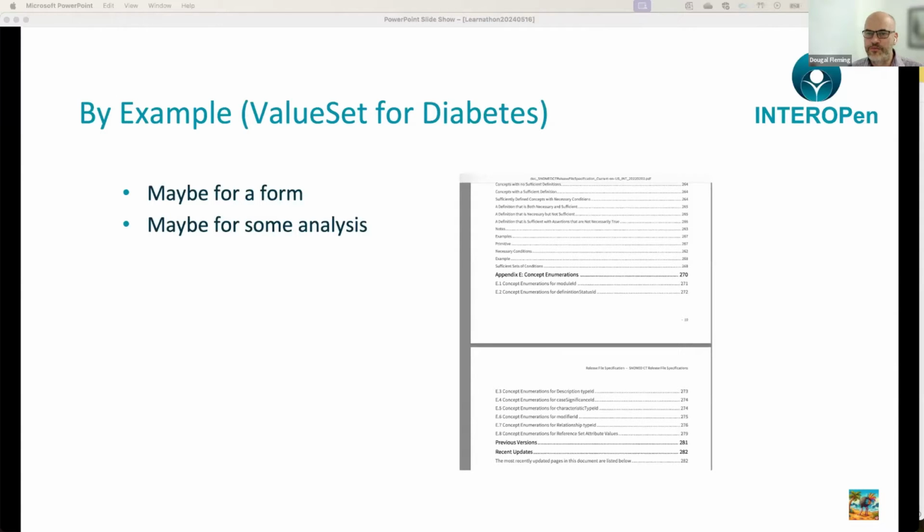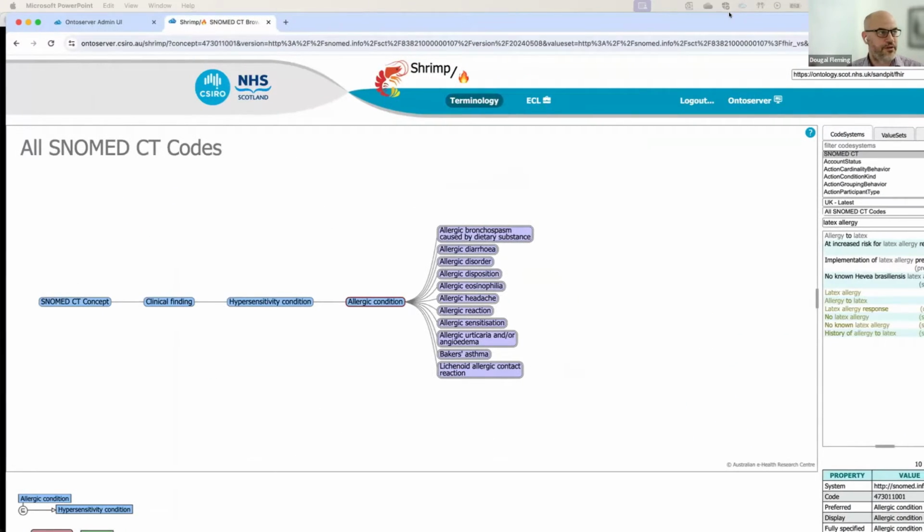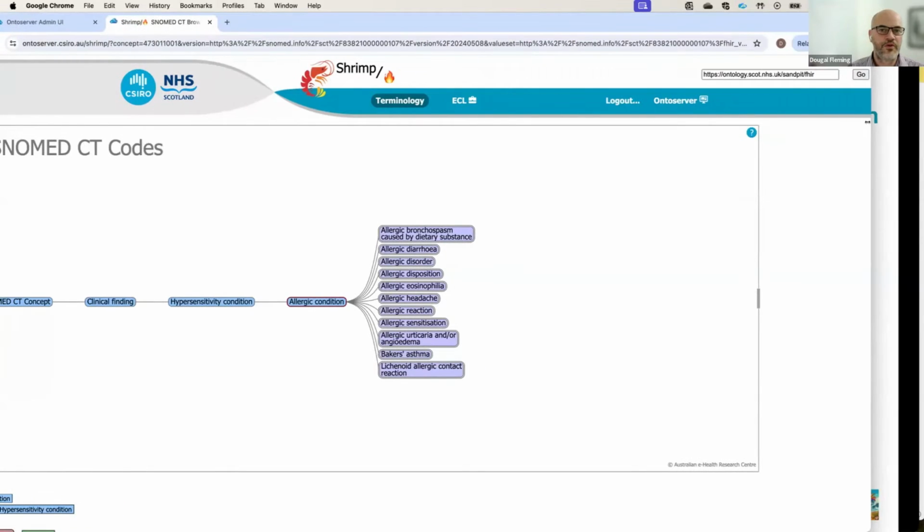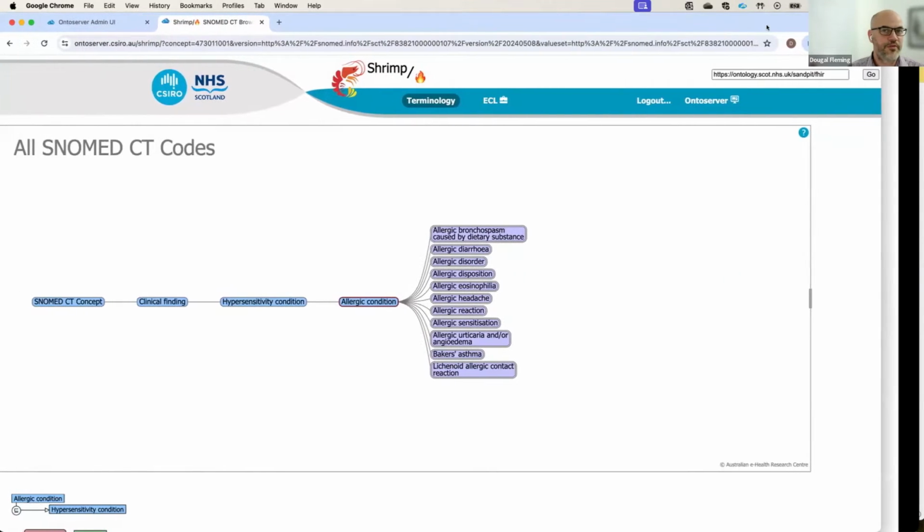Another window. And hopefully you can see that. Just shake that up about right.